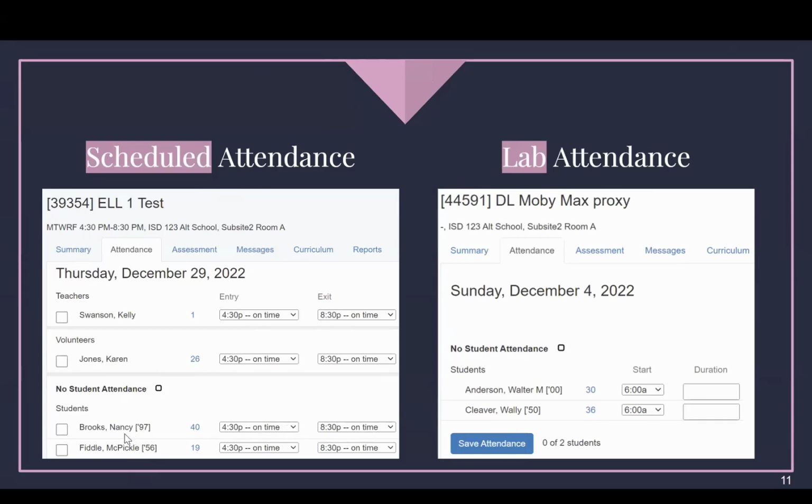So students who come for the entire class can just click their name over here, the box, and that's going to give them full attendance. But if they show up late or leave early, the toggles can be toggled to accurately display that and then clicked.